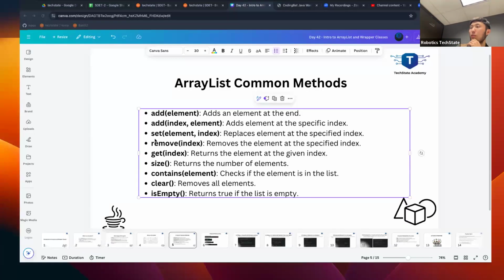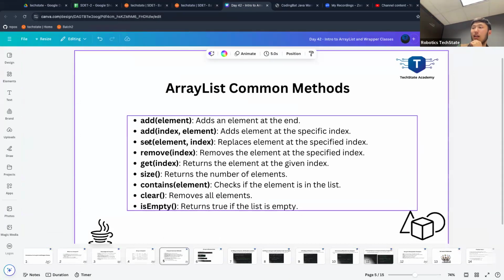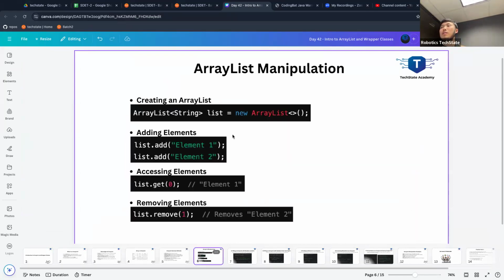These are the most common methods: add, set, remove, get, size, contains, clear, and isEmpty. These are the most common methods. These are the basic manipulations that we have done on this list.